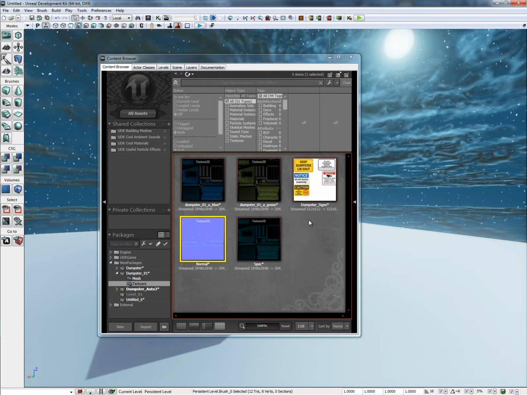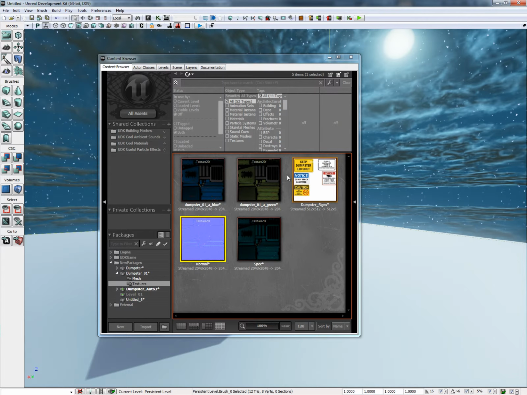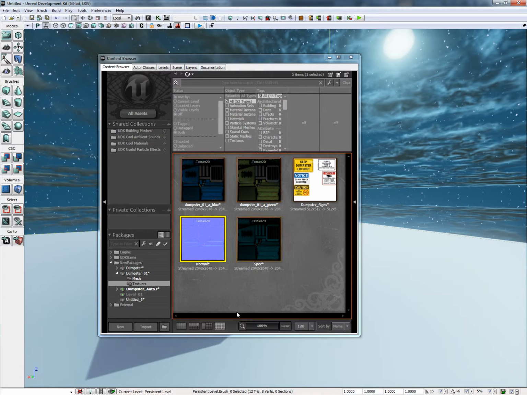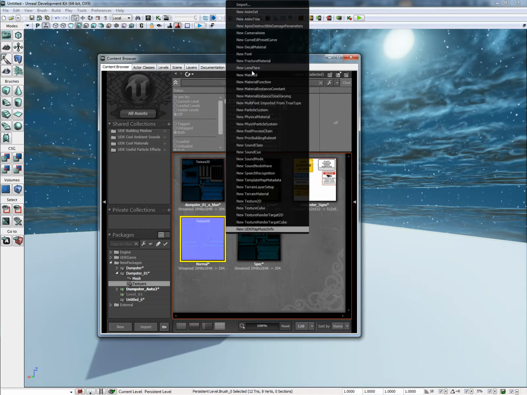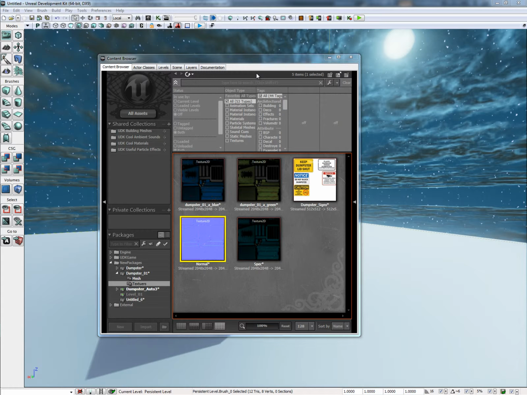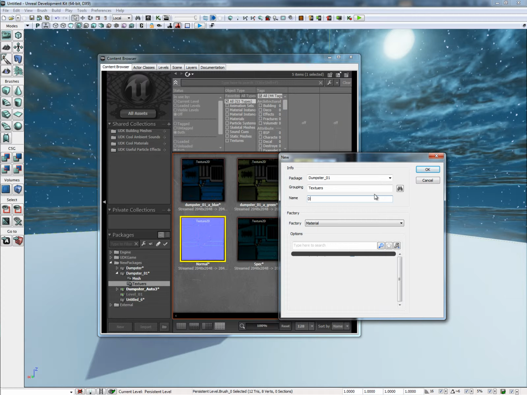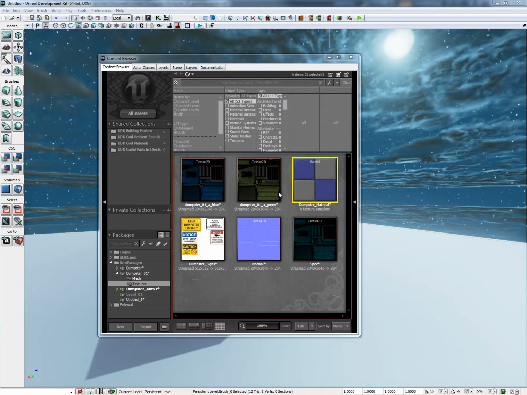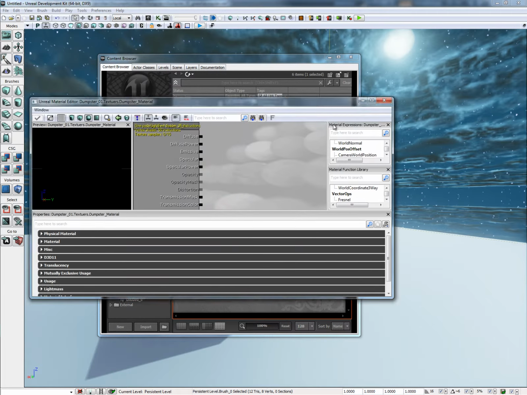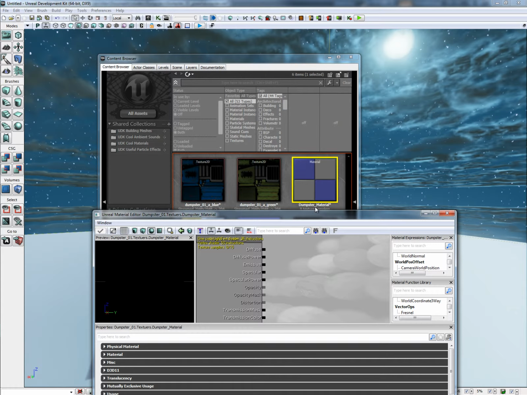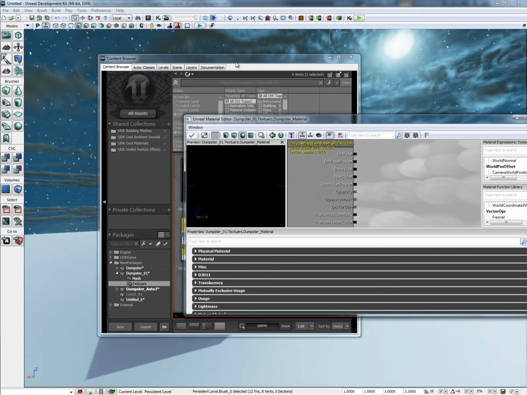Okay. Now what we have to do within here is we have to create a material that's going to link all of these guys together. So let's just right click and go up to new material. And the name of this material, I'm just going to name it dumpster_material. And then I'm going to hit OK. And what's going to help me to identify this is it says material right here. So it lets me know this is the dumpster material. So let's go ahead and start linking up these guys here.